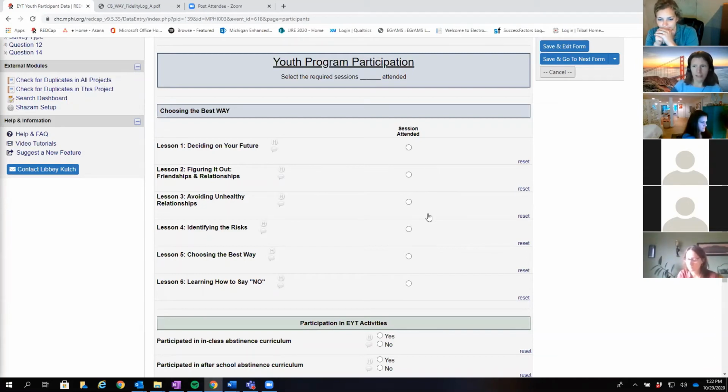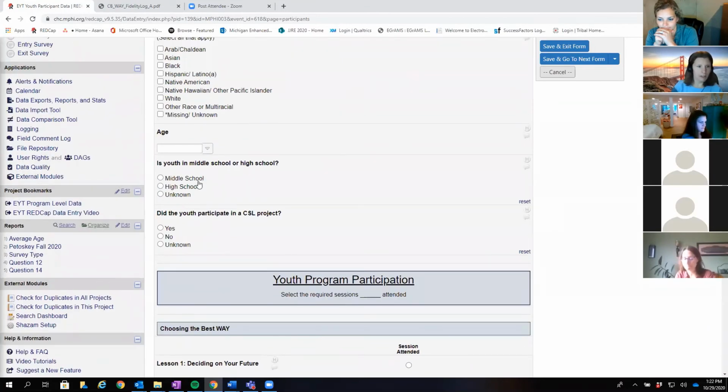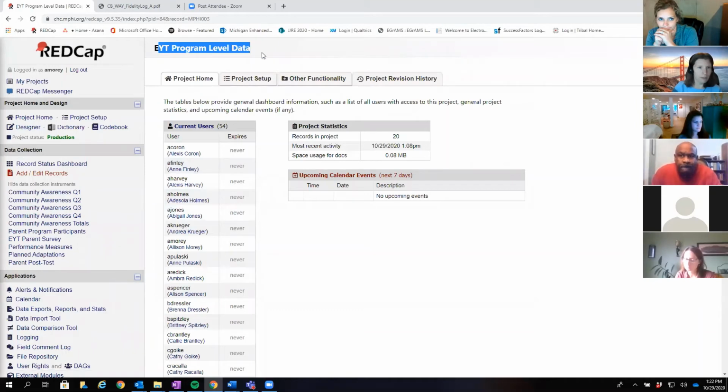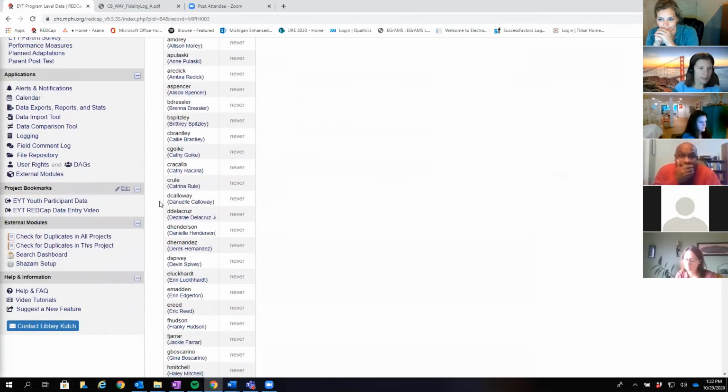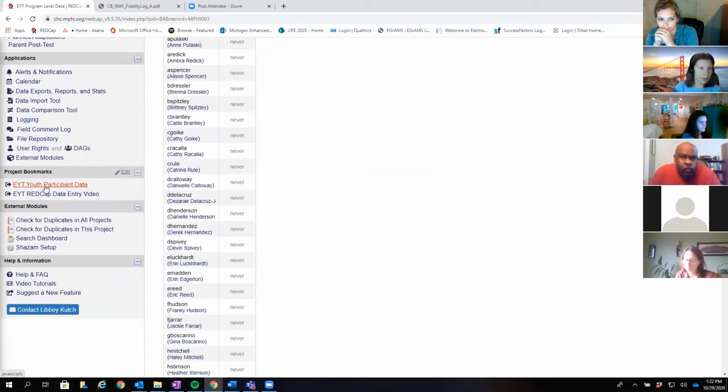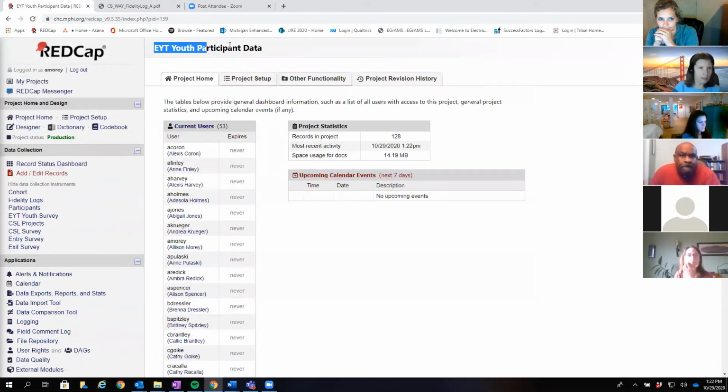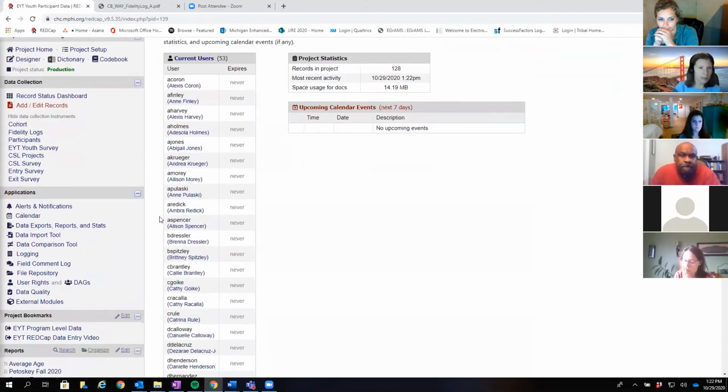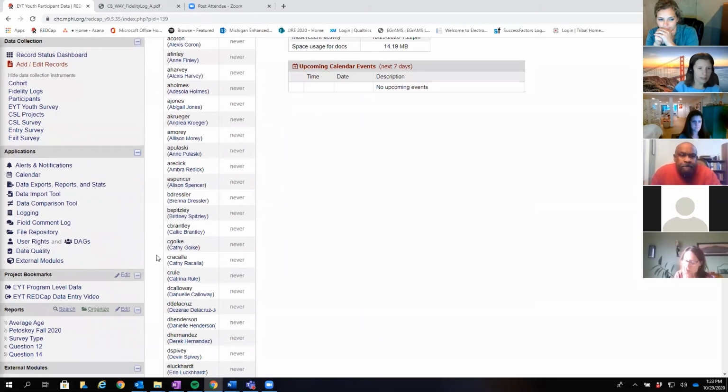The final thing that I'd like to show is just a tip or trick. If you're in the Youth Participant Data Project and you would like to quickly go to the EYT program level project, there's a project bookmark section on the left-hand side where you can click on the program level data project, and it will take you right to the EYT program level data project. And it also has the same link that will take you back to the Youth Participant Data Project. So that's just a quick little back and forth tip if you'd like to use it.